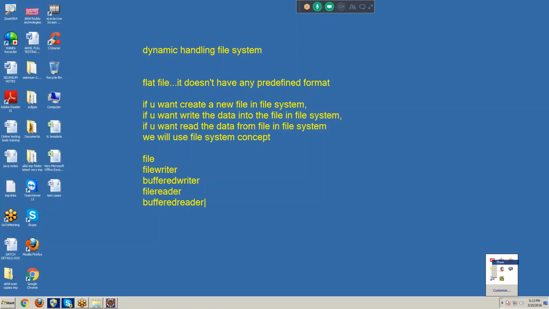File is used to create a new file in the file system. Okay, FileWriter: using this predefined class, we can write the data into the file system.